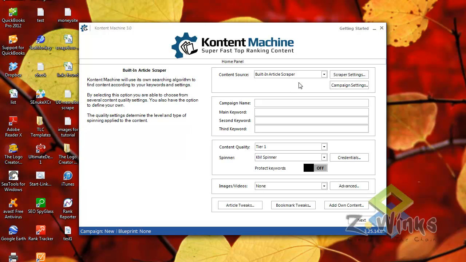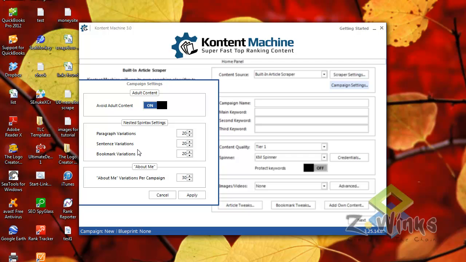Some of the features in Kontent Machine. So we're going to use the built-in scraper this time. Scraper settings are already set. Campaign settings, avoid adult content, yes. Here we can set the variations of our sentences, paragraphs, and bookmarks. Maximum is 20. I was hoping they changed this a bit, actually, because all I can do is go down from there. So we'll just leave it the max.